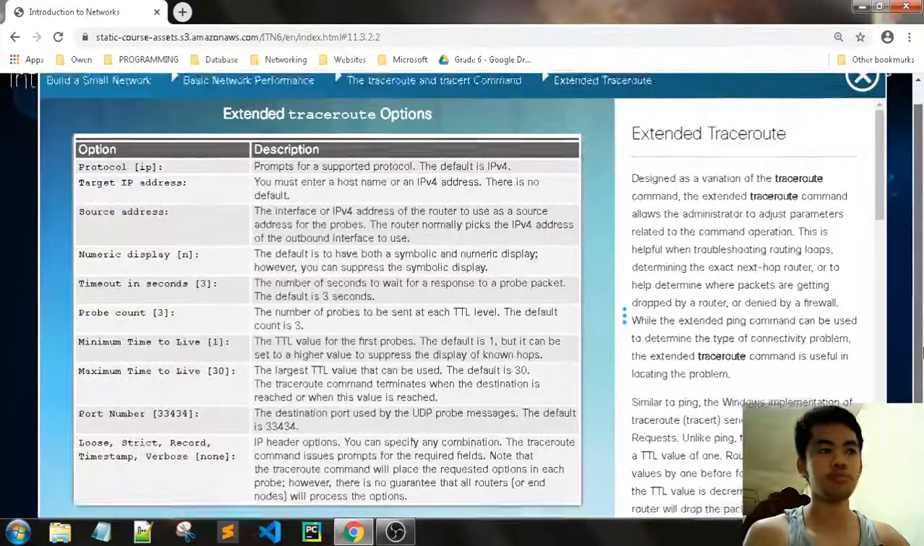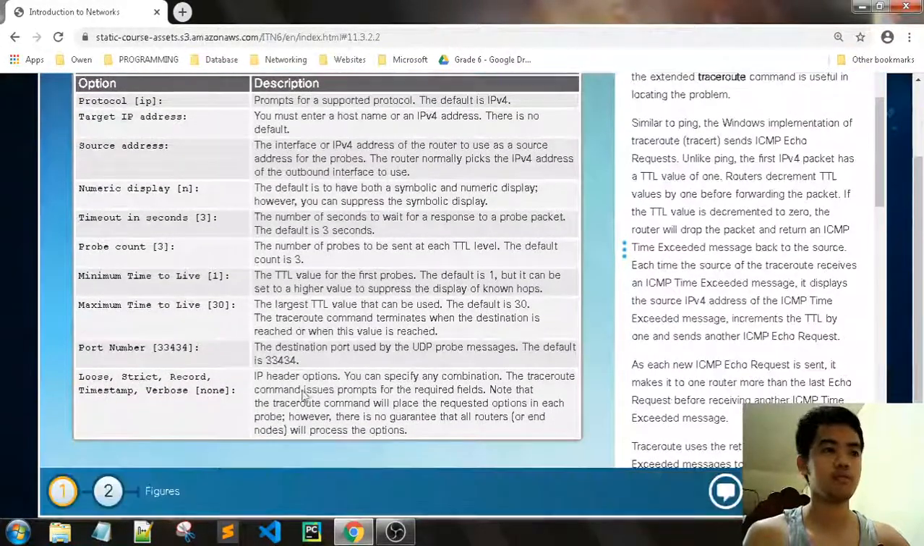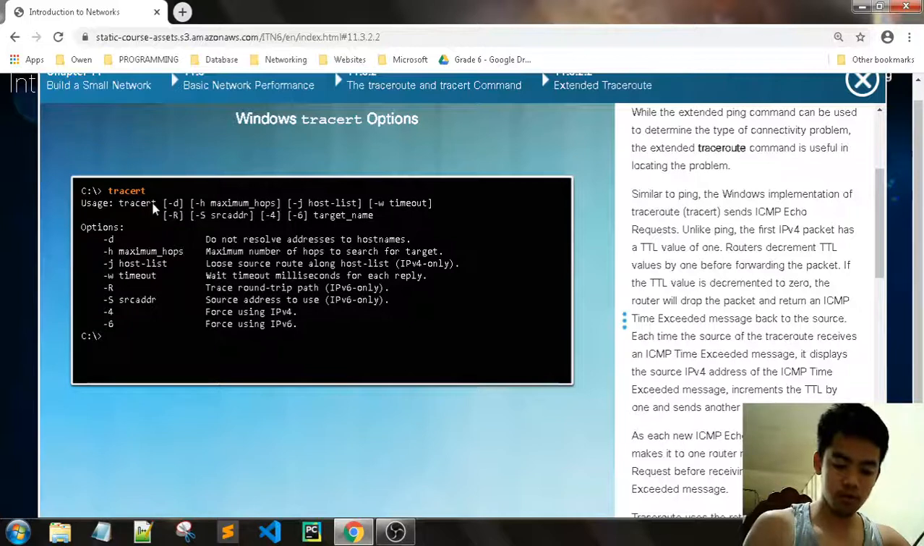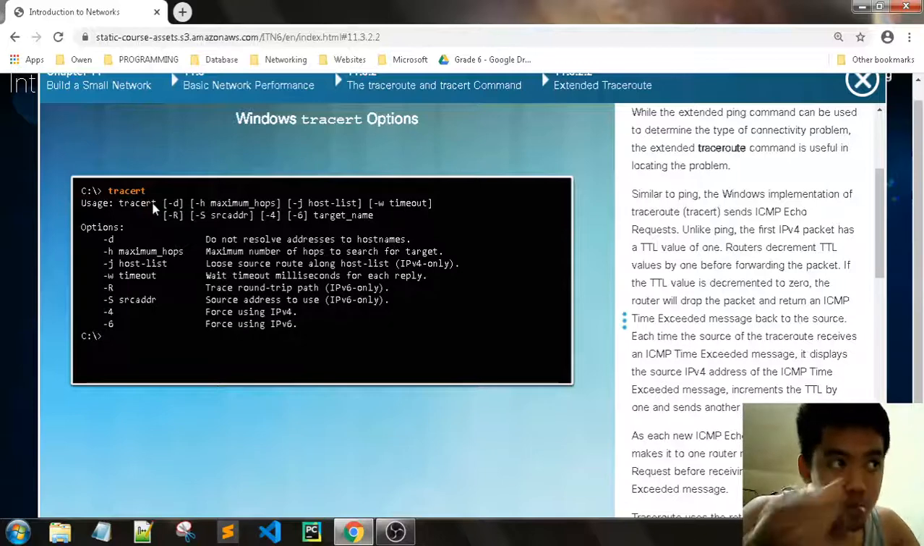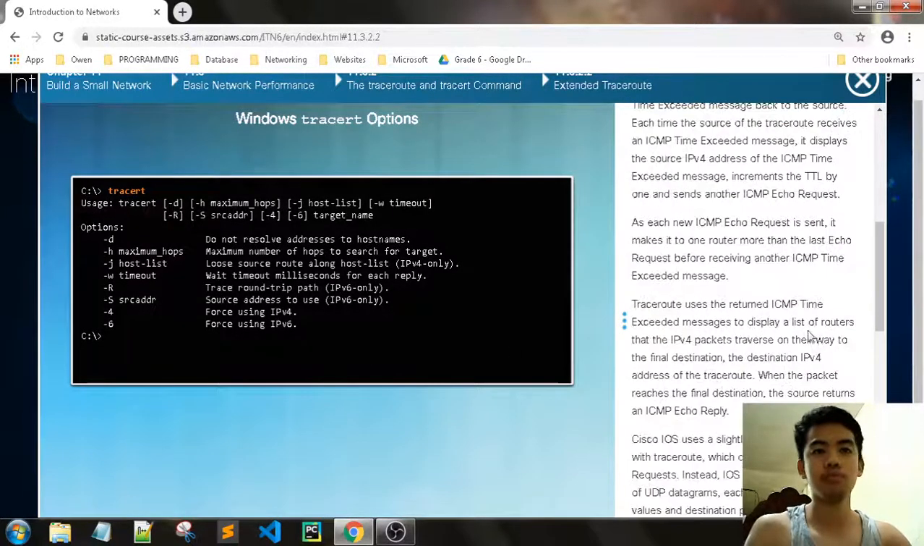Extended traceroute. We also have some parameters. Like the ping command, we don't enter the destination address, and some of the parameters are prompted.